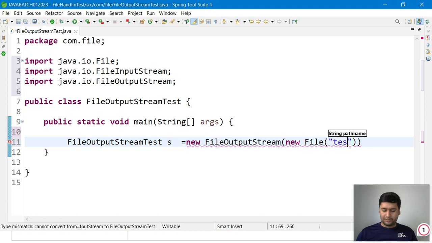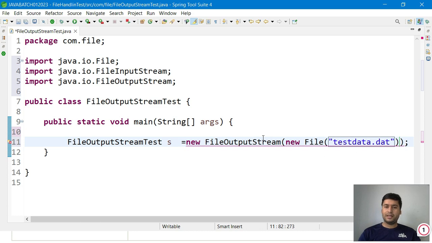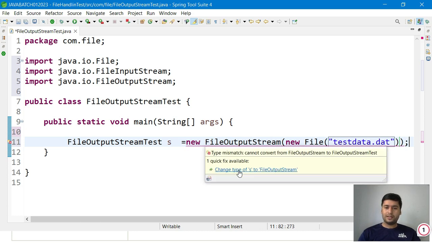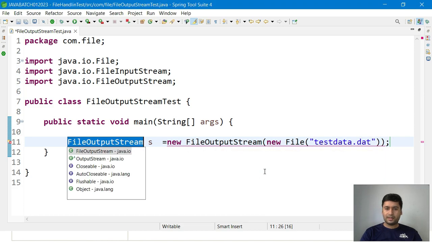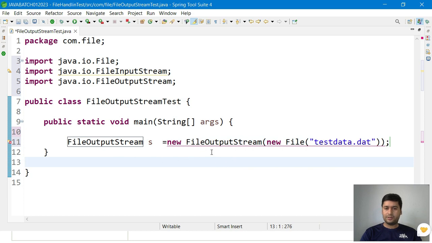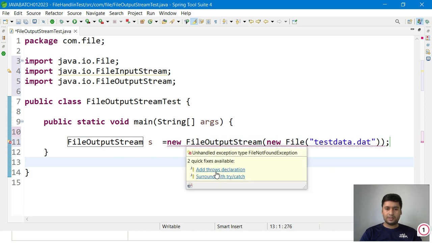So for example, if you want to give test data, you can give the extension called dat, or you can give the extension called txt. So let me give the date, and here you can give the semicolons, and this will throw an exception. Okay, change the type to FileOutputStream. Yeah, so this is the FileOutputStream, and this is throwing the exceptions.